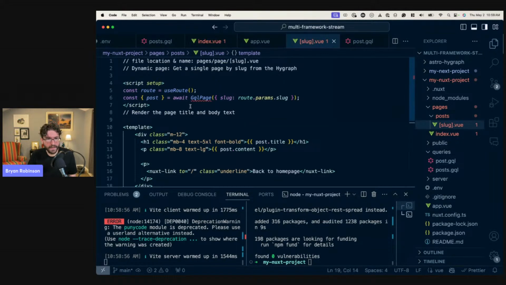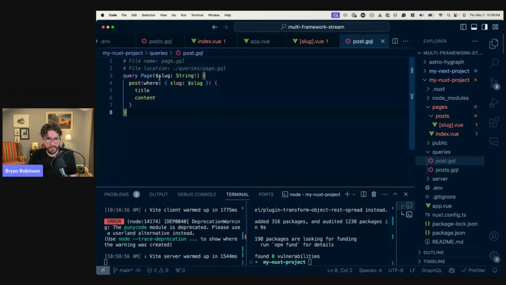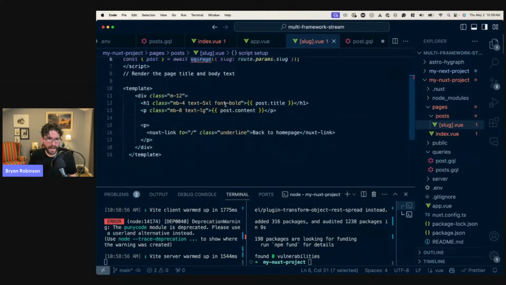So yeah, we're getting the GQL page, which is coming from this. Again, I named things poorly. I do apologize for that. But we're getting a post with the title and the content. And again, if I wanted to, I could grab the banner image and put it in there. I'm not familiar enough with Vue to do that properly, so I'm going to hold off on that.